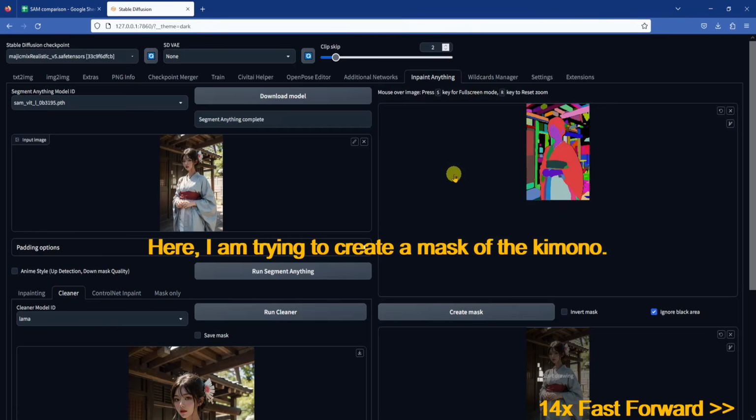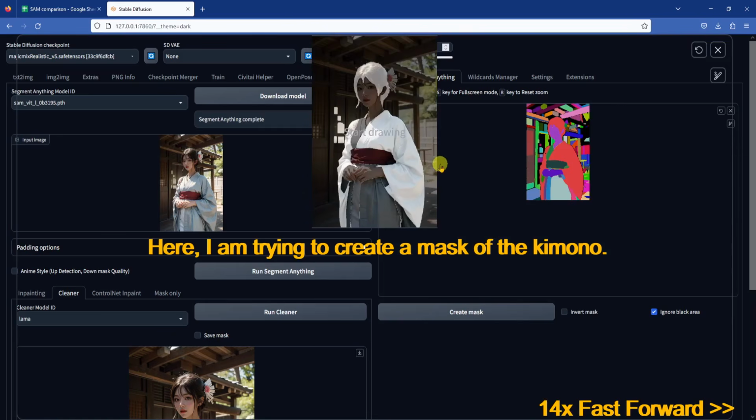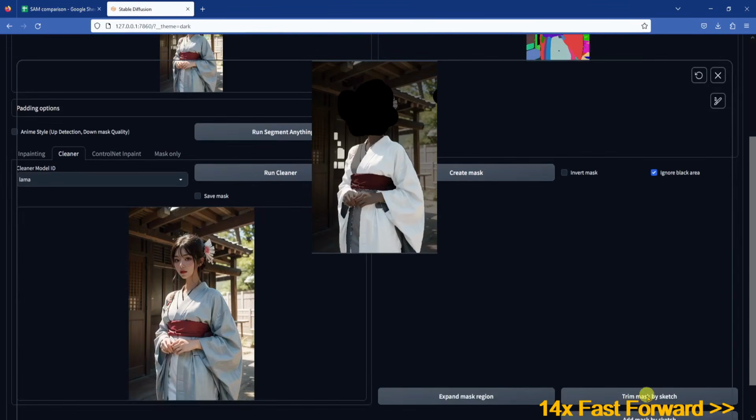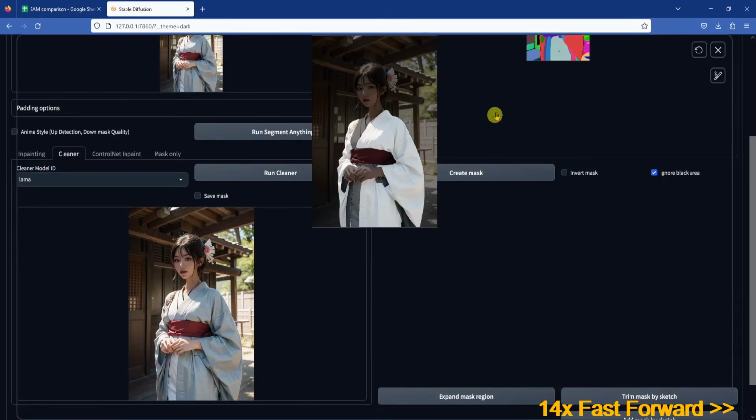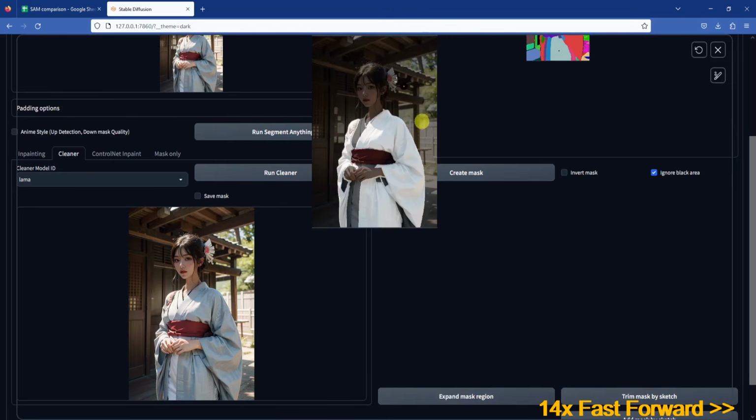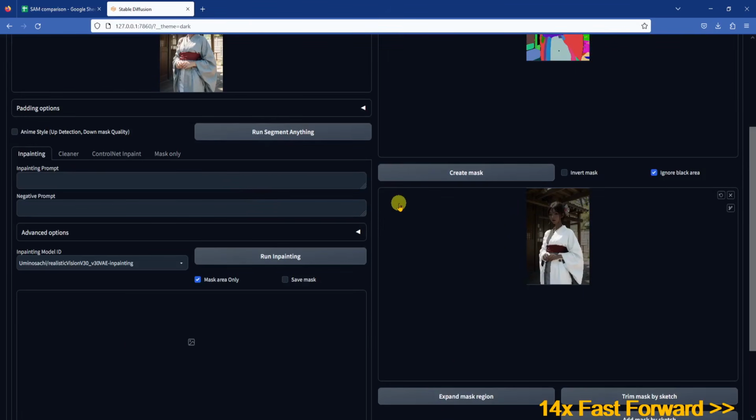I uploaded the image that I liked into Inpaint Anything and generated a Segment Anything map. Then I generate a mask for inpainting. The steps are exactly the same as described in my Inpaint Anything Part 1 video, so I won't go into detail here. Check out the previous video if you haven't already.